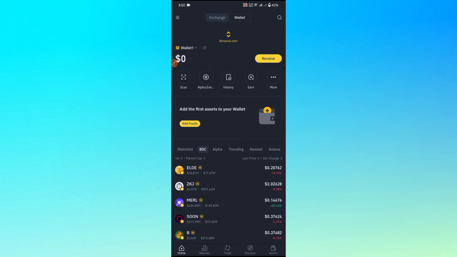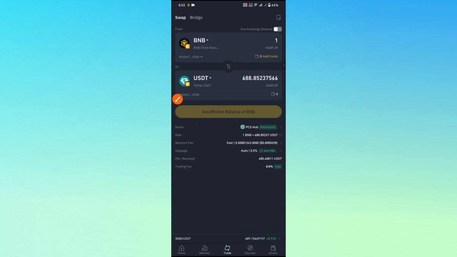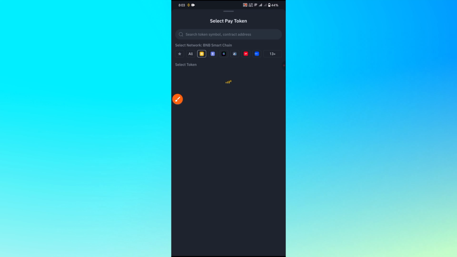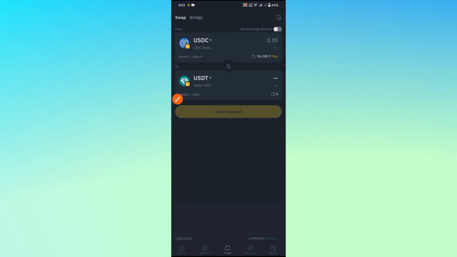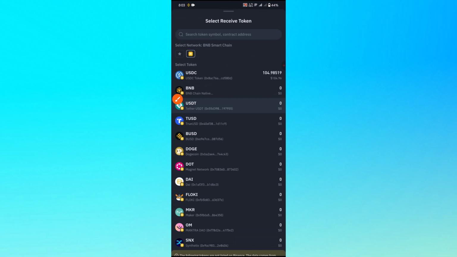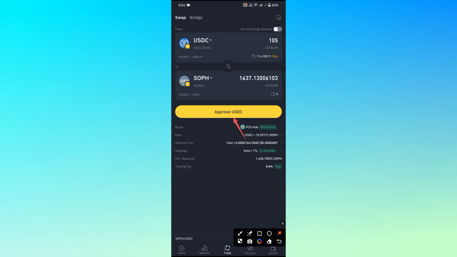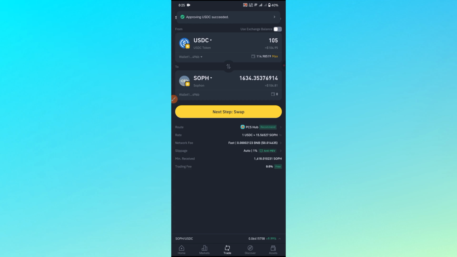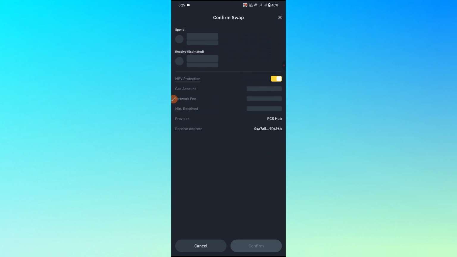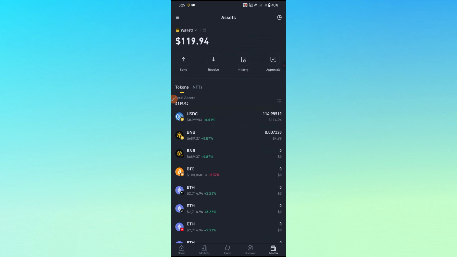Now go to Wallet. Now click on Trade, then here select USDC. And here you need to select SOPH, and in the search bar type SOPH, enter the amount, then click Approve USDC. Now click Swap, then Confirm. Then wait for the confirmation and it's done.